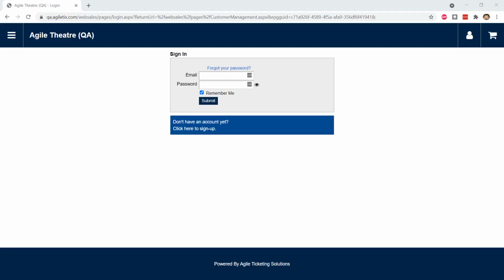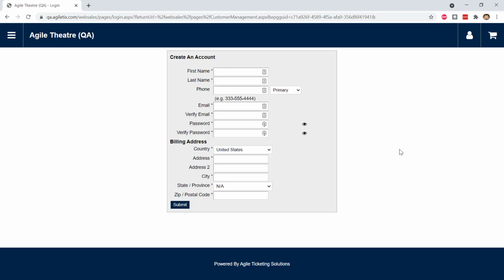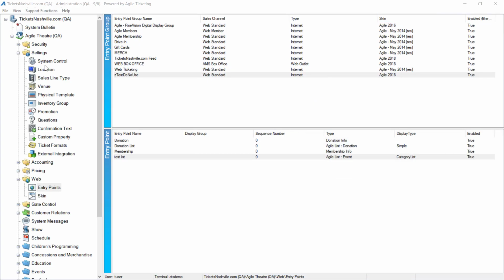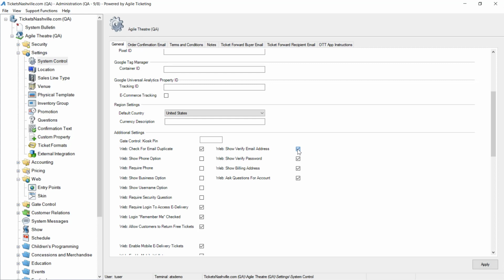Let's start by looking at the interface when all of those options are on. Here I can see that I have to enter the email address twice, the password twice, enter my billing address, and would have to answer any questions if any were set up at the customer level. Now I'll go to turn off all these options. And then we'll jump back over and take a look at what it looks like now.